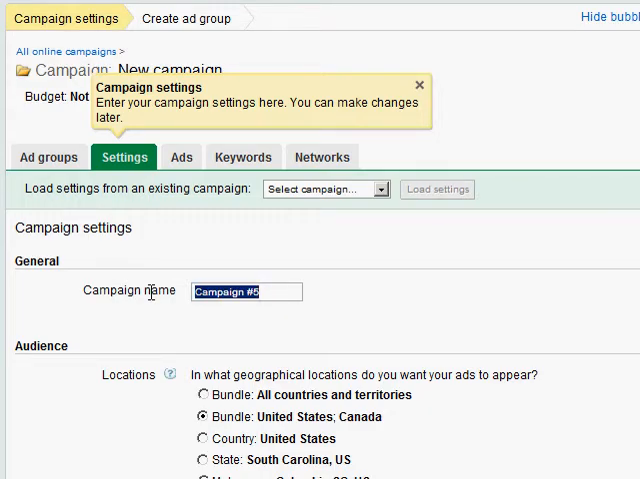Now, to create a campaign, all you need to do is log into adwords.google.com, go to campaign, click on new campaigns, and you'll find this page right here.